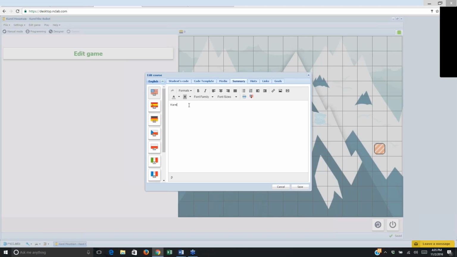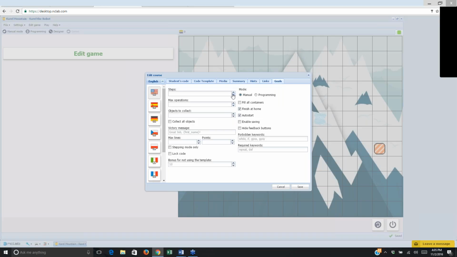Carol needs to find the golden mask of whatever. Okay, so they can write a summary. They can provide hints. And they can set goals. So I can say he's got to solve this in, well, maybe I'm not worried about the number of steps, but I might want to say that he has to use the word while, and he has to use the word home. So while not home, maybe that's what I'm asking him to do. I can assess points for not using the template.